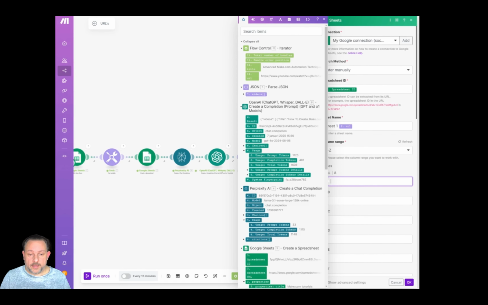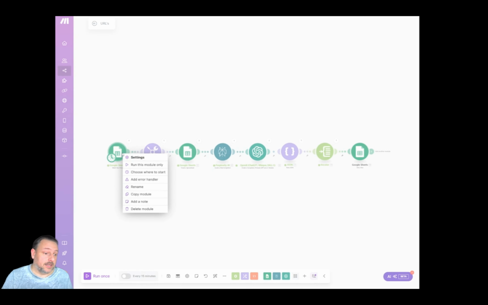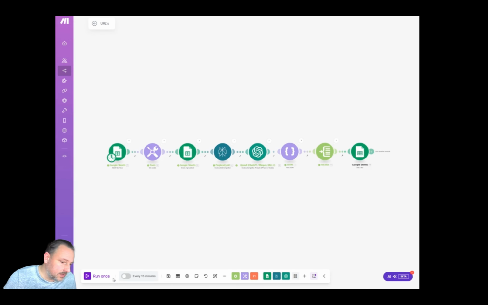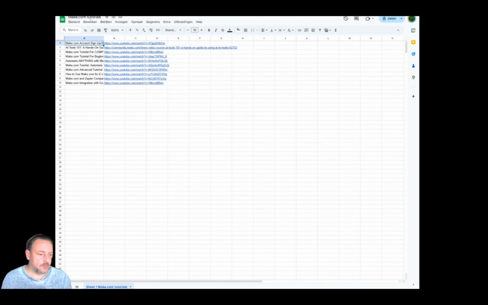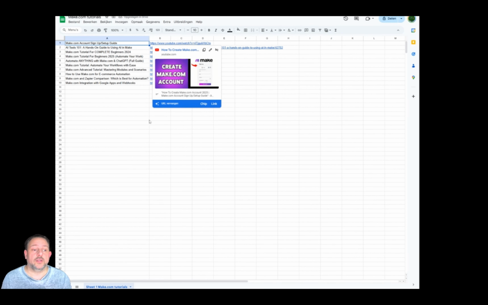So in column A, we choose the title. In column B, we're going to choose the URL. Now we click on OK, and now we're going to run the scenario for the last time. So I choose where to start, choose all, click OK, and run once. As you see, the last module has added everything to my Google Sheet. We get the name make.com tutorials, we get Sheet1 make.com tutorials, and we get one column with the titles and one with the URLs.